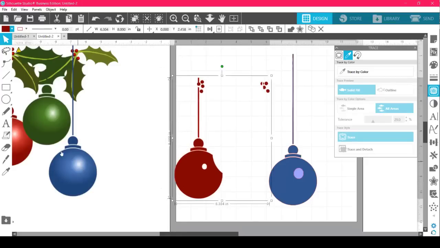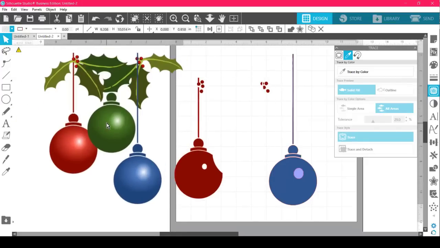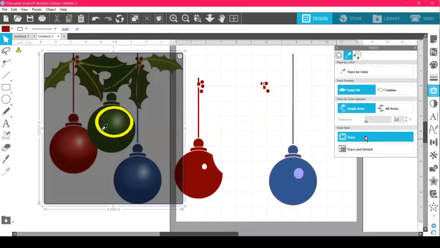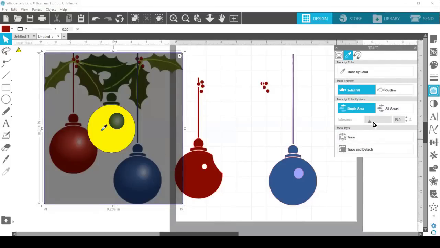All right, so the last part we have to do is the green. And once again, come over here to the eyedropper, which we found in the trace area. And we're going to trace by color. So we're going to get the green. And I'm going to up the tolerance. Uh-oh, look at what happened. I got some of this red over here. I don't want that, so I'm going to go down a little bit.